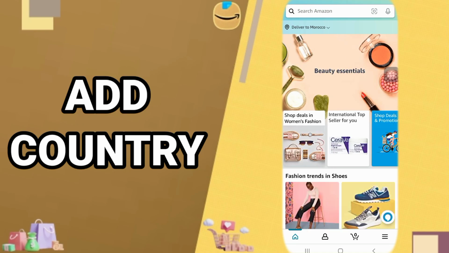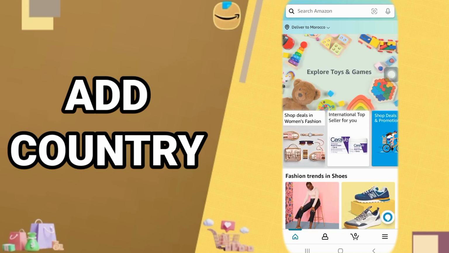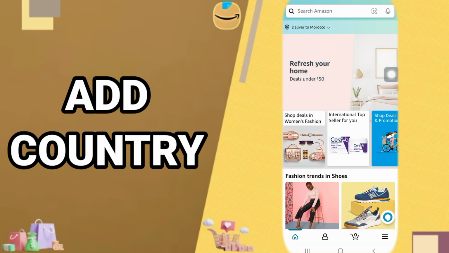Hi guys, today we will talk about how to add your country on your Amazon shipping. We will figure out the solution and how you can do that on your account.